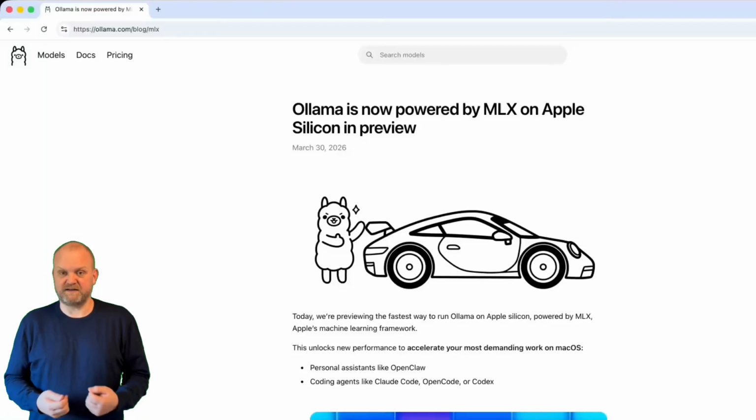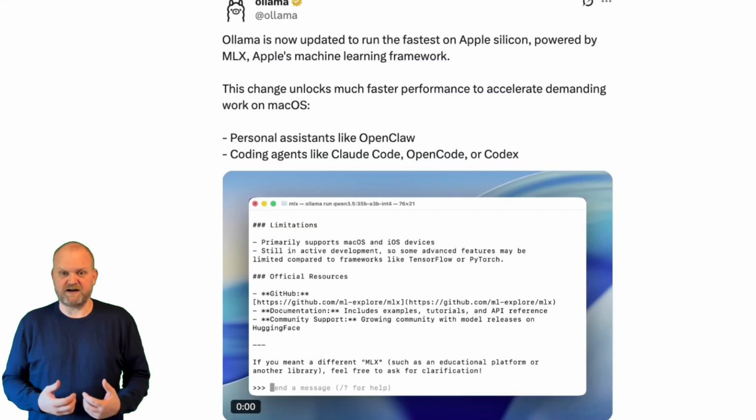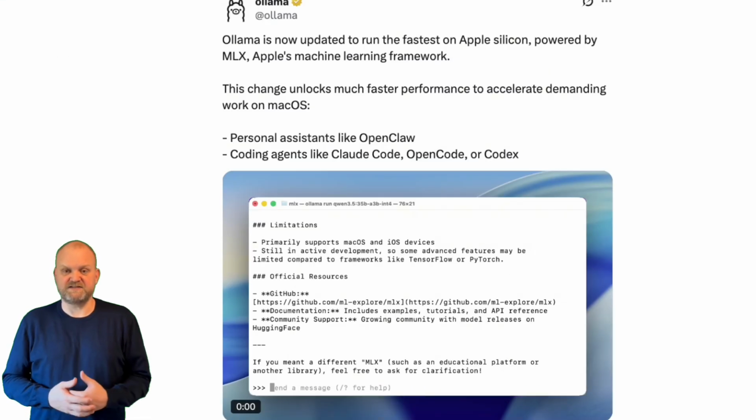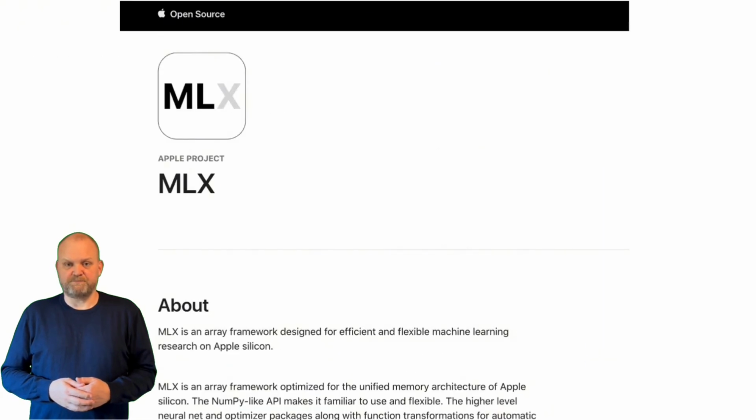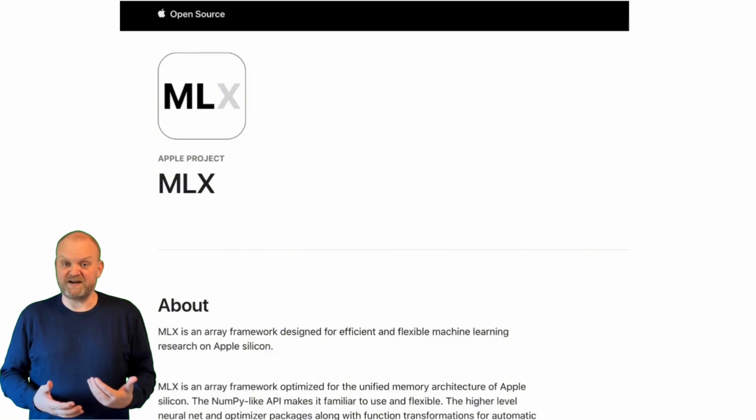Hey, I'm Stig. If you're running local AI on a Mac with Ollama, there's a setting most people miss that makes everything roughly twice as fast. Took me about 90 seconds to set up. I'll show you. Apple has its own framework called MLX.